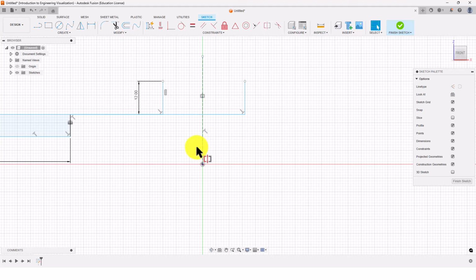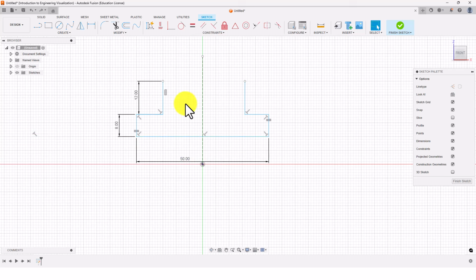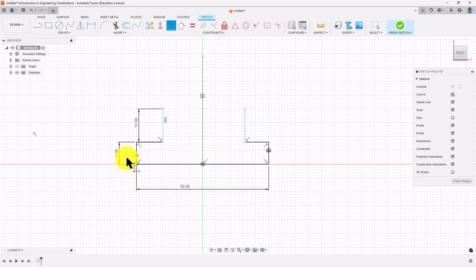So it is distorted. Let me undo it. Symmetry between this line and this line based on this one. Now the symmetrical constraint is applied. Now let me make sure this line and this point are coincident so that it will be exactly on the origin. So select the coincident constraint between the line and this point. Now you got the line on the origin.